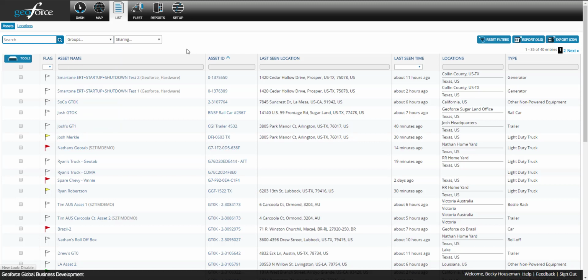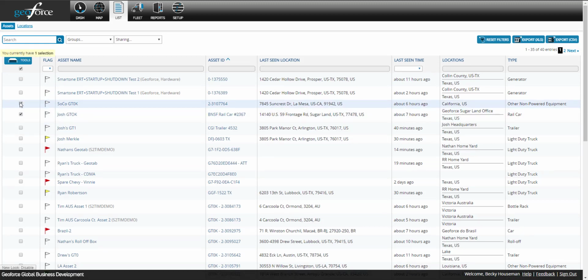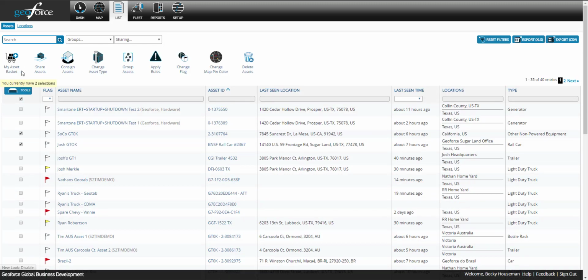There are several functions you can do on the list view screen. By selecting the box on the left next to an asset and selecting the Tools icon, you can make changes to multiple assets at once. My Asset Basket allows you to group assets temporarily.